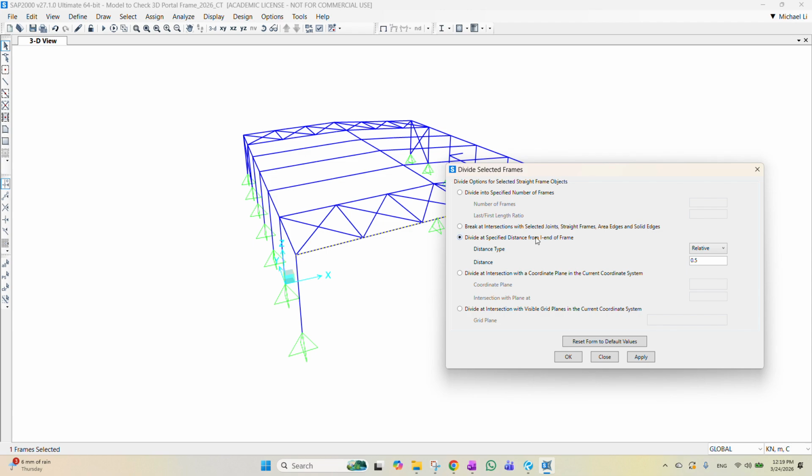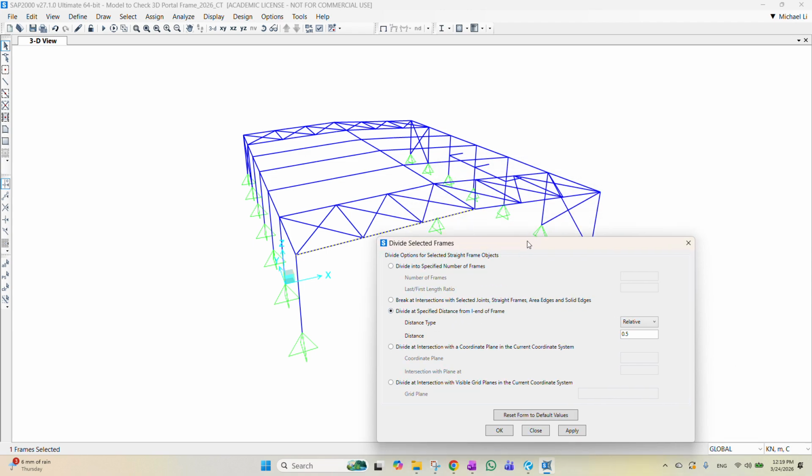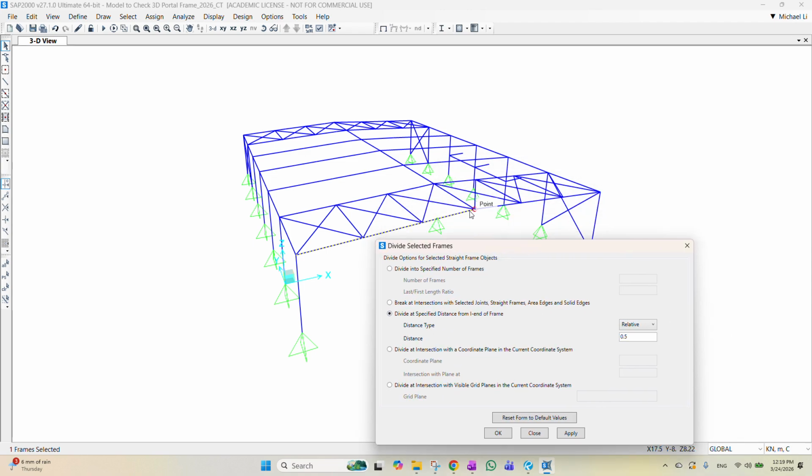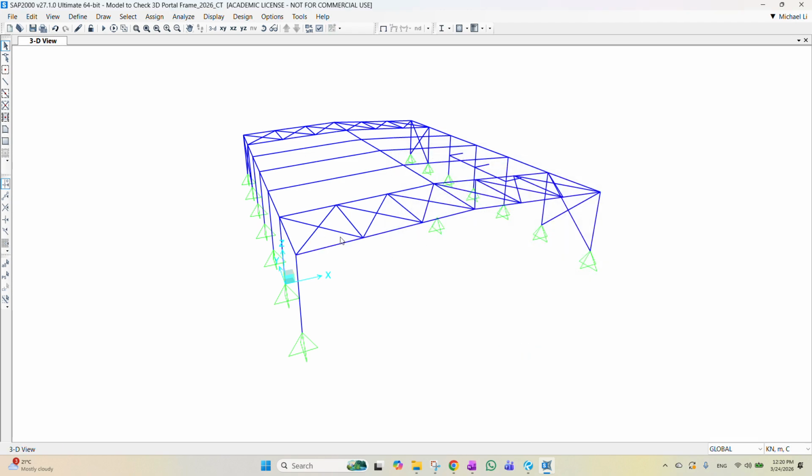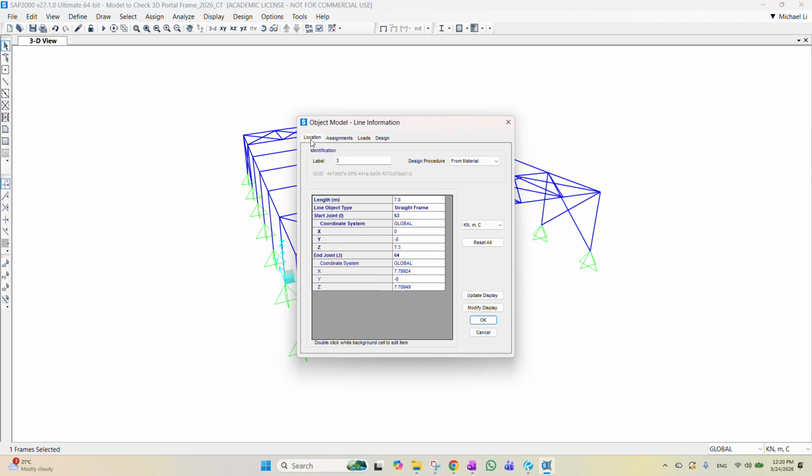The I stands for initial, that's the starting point of the frame, and the J is the end point of a frame. Because we need the absolute value, we're going to say 7.8, and we go apply, we go okay. So this frame has been subdivided into 7.8 segments. Yep, that's correct.